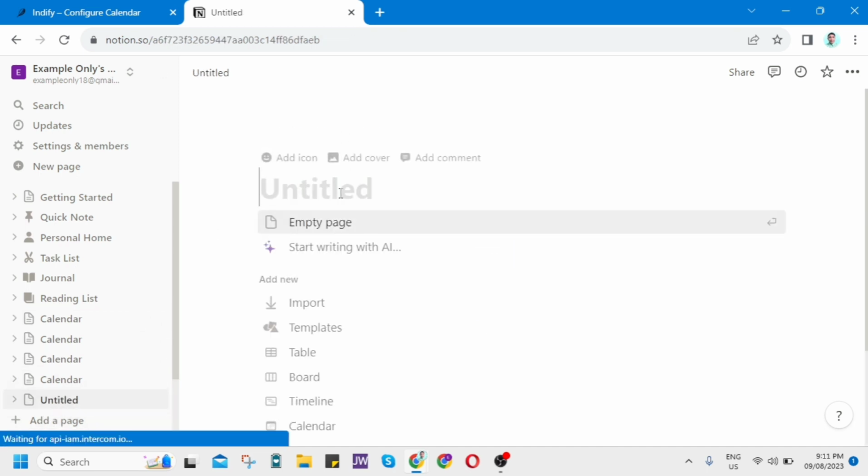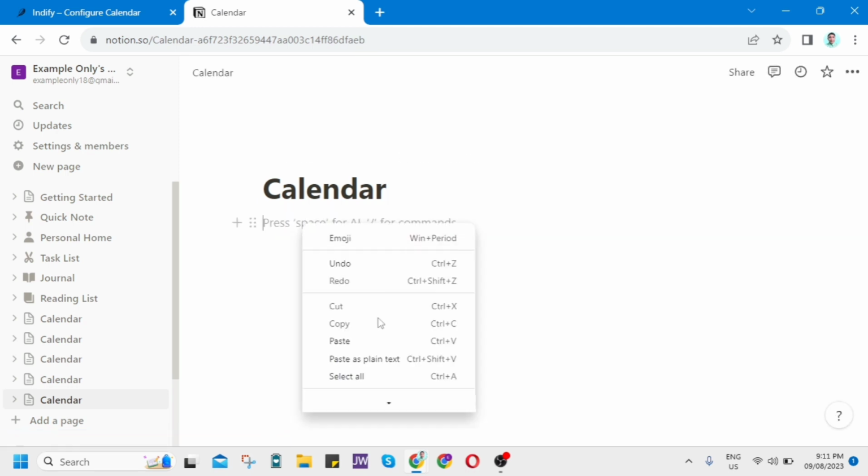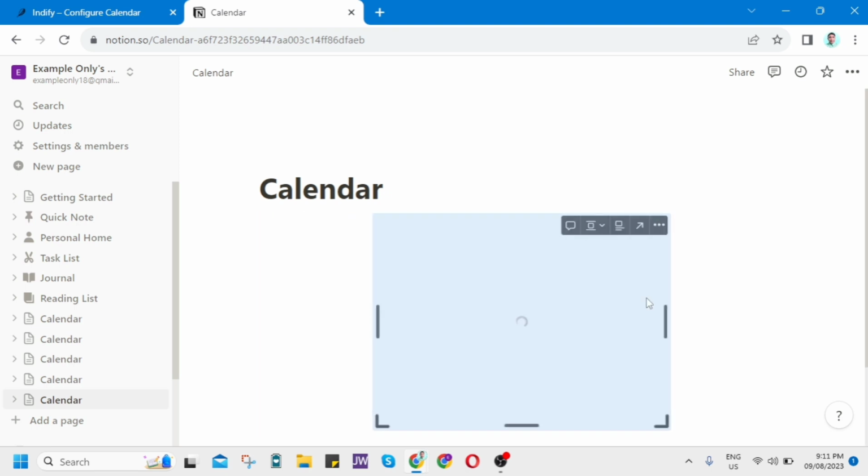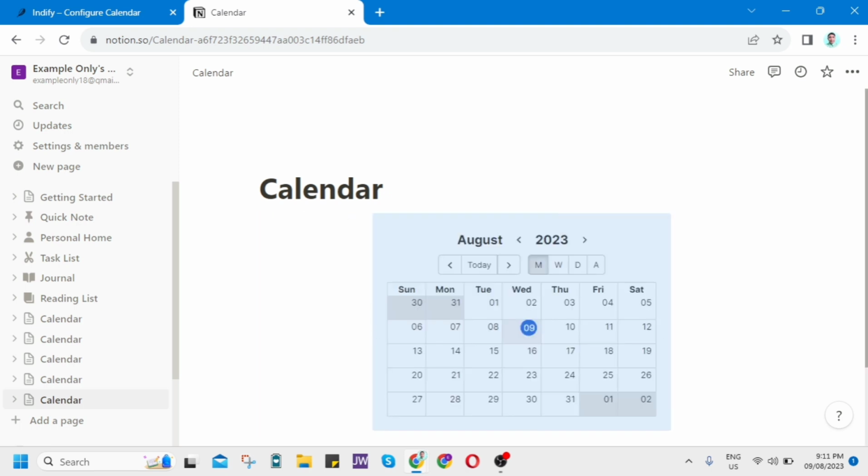Then enter the title, for example, calendar, and then here on the empty page, paste the link and then create embed. Your Google Calendar is now connected to Notion.